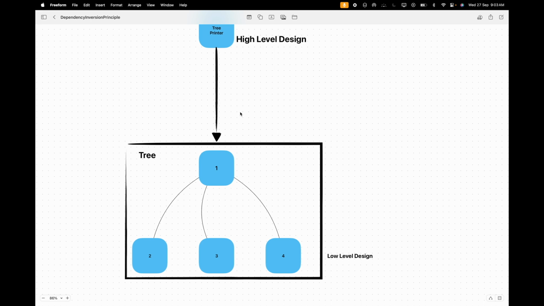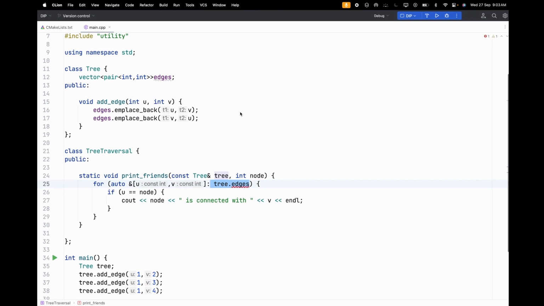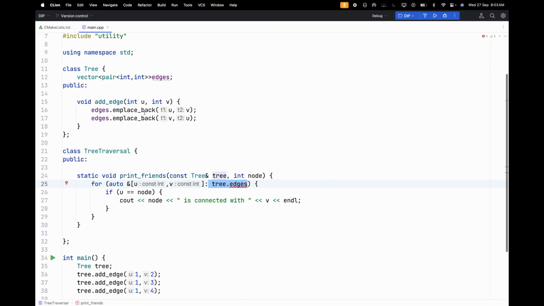So this is the design flow. If the high level design is directly dependent on the low level design, then the moment somebody changes the low level design, the high level design, or the front end, will break. So we need to create an abstraction here such that it doesn't matter if we change the high level design or the low level design, both will be unaffected.